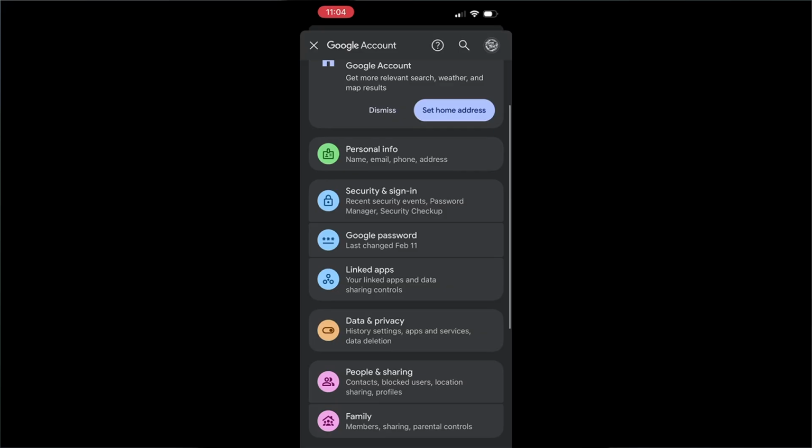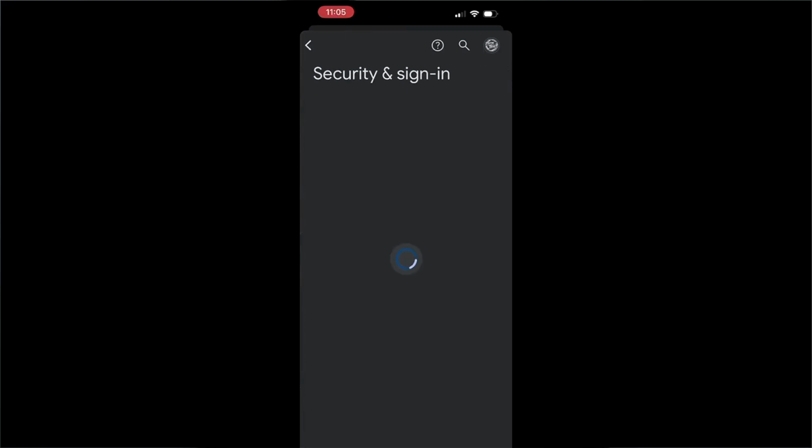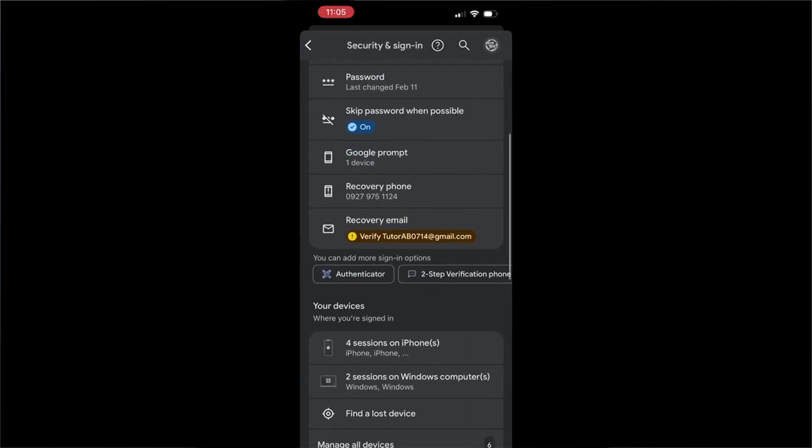After that, you will need to click on Security or Sign In. This will take you to a section where you manage the security settings of your account. It's crucial to be here because this is where you can safely remove your account without leaving any traces.